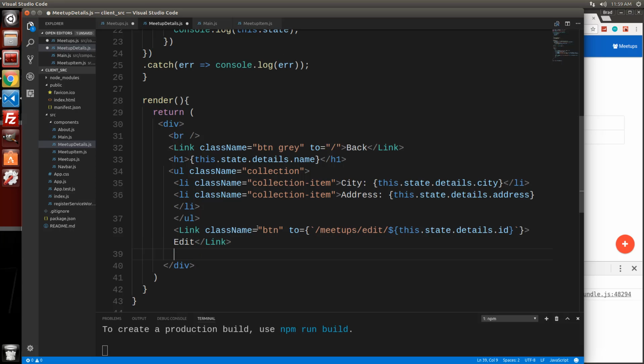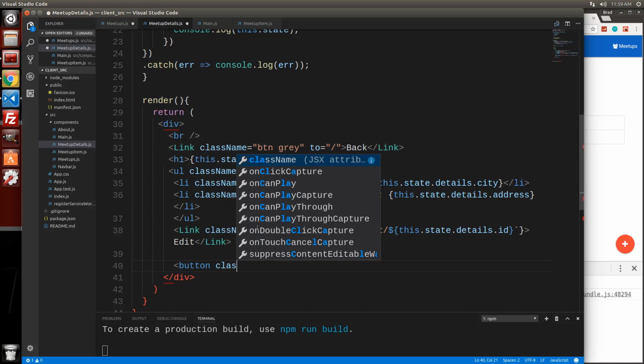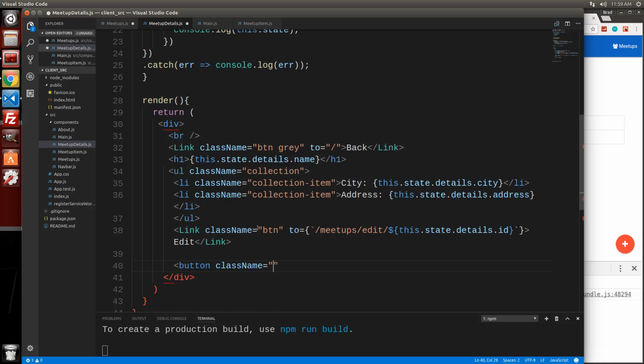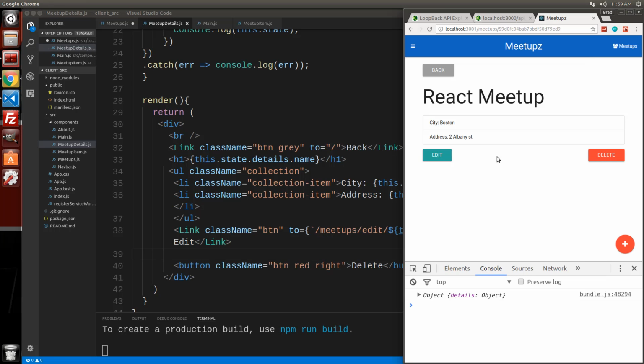All right, so let's go down here and let's say button. We'll give it a class name of BTN, and let's do BTN dash, no, not BTN dash. Let's give it a class of red since it's a delete, and let's also align it to the right. Okay, and then over here we'll say delete. And then what's going to happen is we're going to add an event here, but I'm not going to do that just yet. So let's just save it. I just want to get the button shown. All right, so now we have edit and delete.